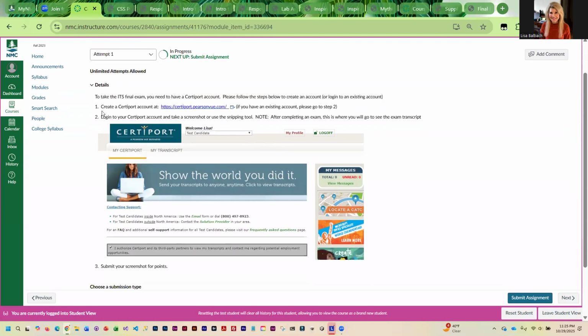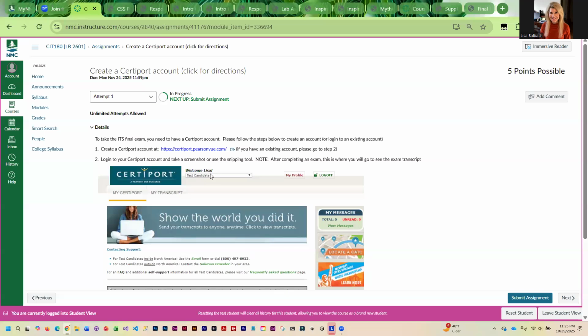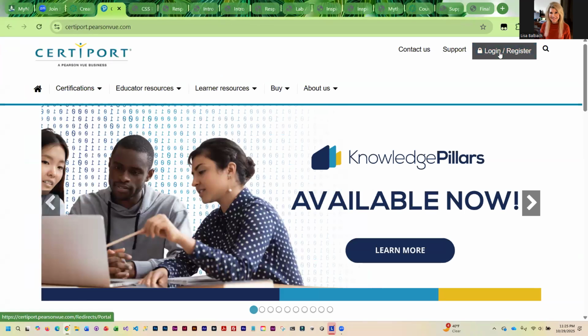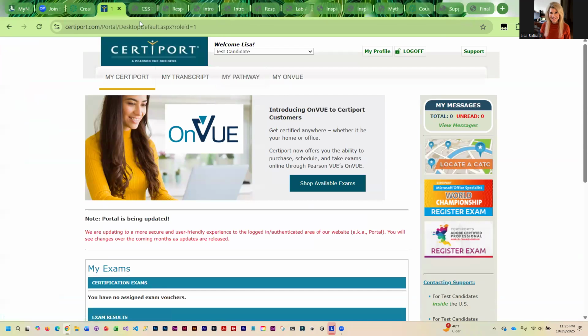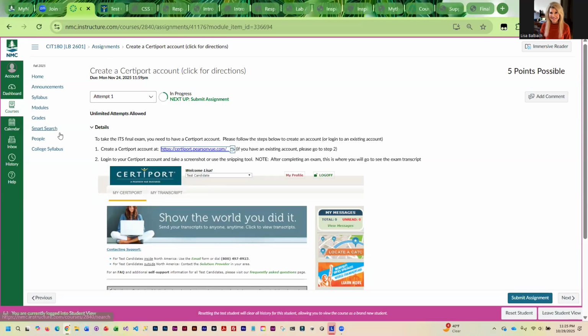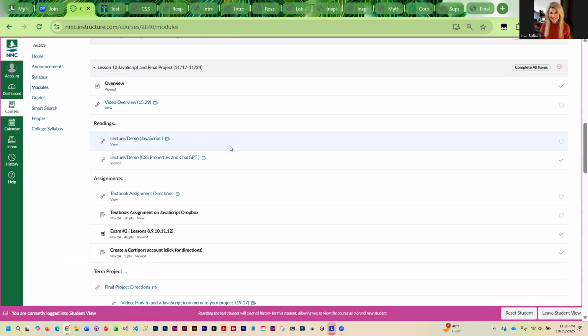Okay. So what you'll need to do after you create your username and password is you'll log in, and then you'll just give me a screenshot. Okay. And submit that screenshot for points. Okay. So I do have a Certiport account. So I've already registered. So if I log in, this is exactly what you're going to have to do. You just do a screenshot of this. Okay, and then submit it to the Dropbox. Okay, so those are the three things that are due this week.